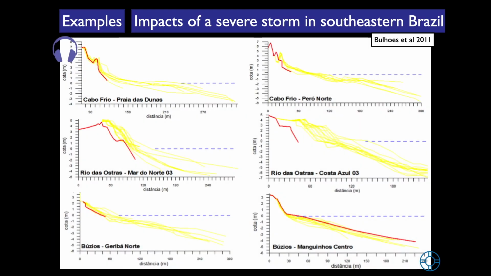And finally, here we have some other profiles of nearby beaches. The red line represents the morphology during the storm. Yellow lines represent the morphology of earlier surveys. Some beaches were significantly eroded and some of them not so much. It pretty much depends on beach orientation and the origin of storm waves attack.